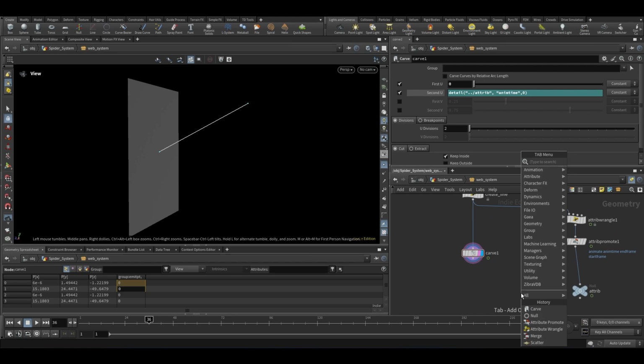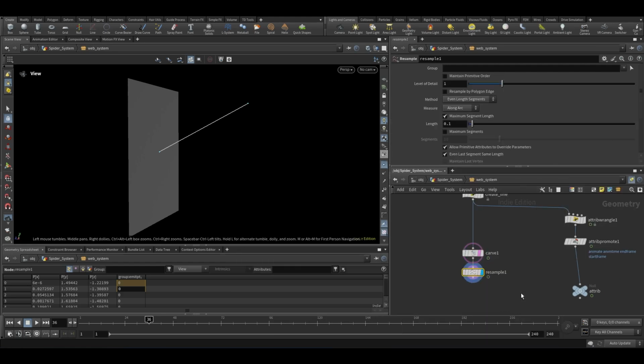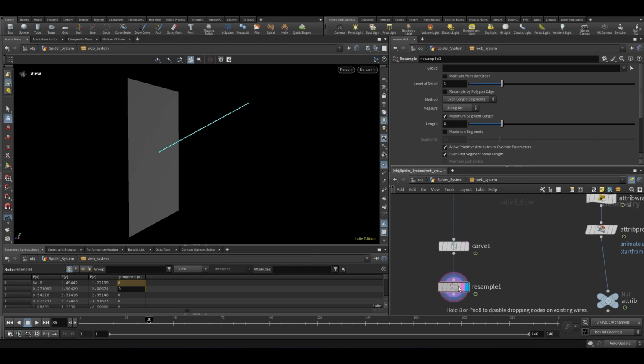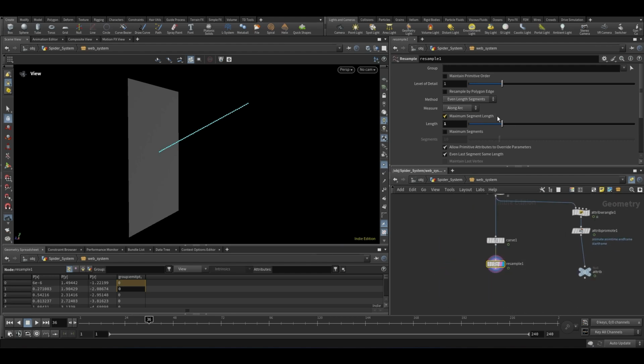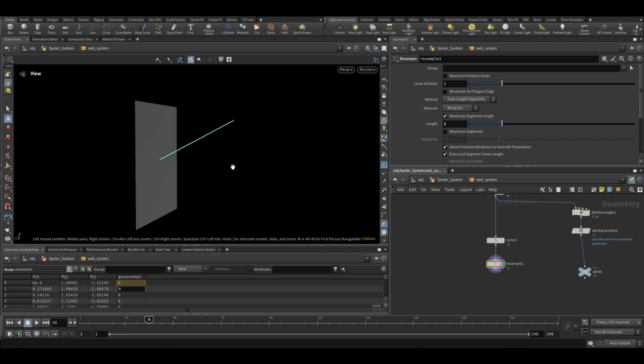Okay, we'll resample it, and I'm going to use maximum segment length of 1. So 1 meter distance, there will be 1 point. So by using this distance, the length, even if your point is very far away, it should still work, and our dynamics should still be the same.